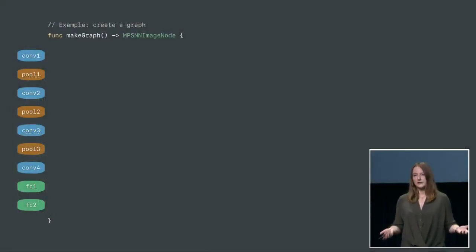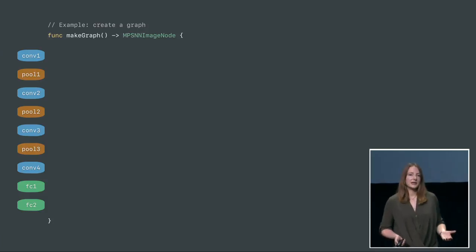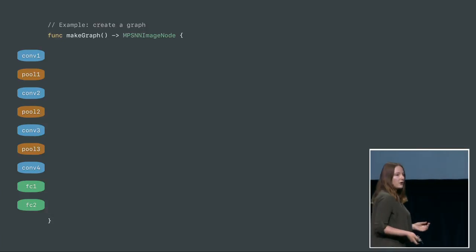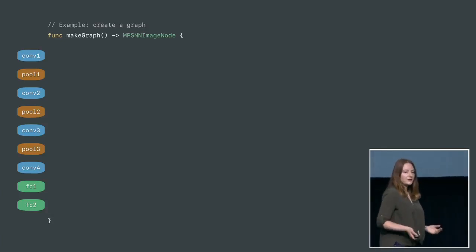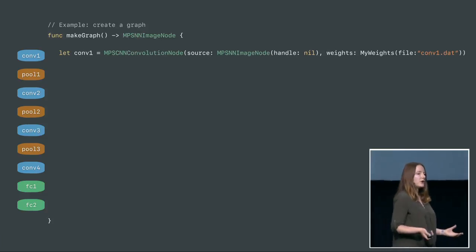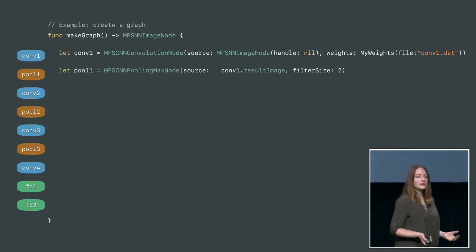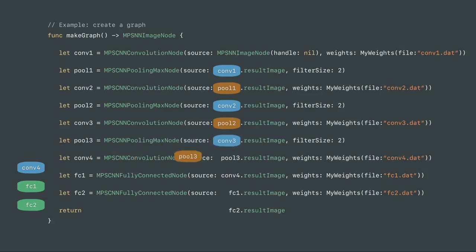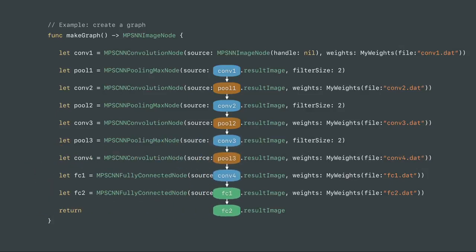And now let's build a graph. Here we're implementing this make graph function. On the left, you can see all the nodes that make up our network that we need to build. So then we create the nodes: the convolution node, the pooling node, and then the rest of the nodes. So we have the nodes. How do we connect them into a graph? We just take the result image of one node and pass it as a source image to the next node. And then we have our graph.